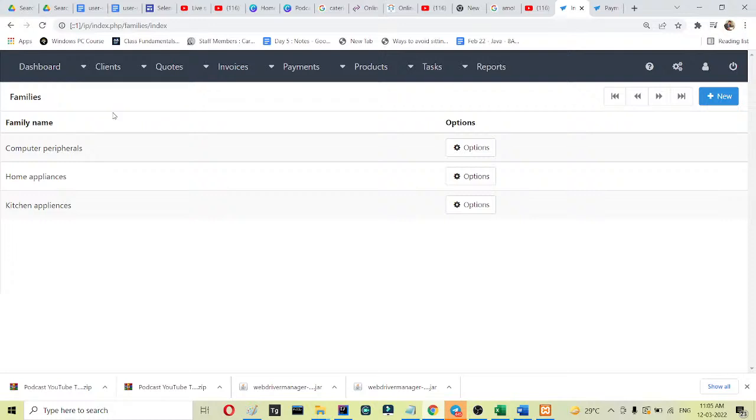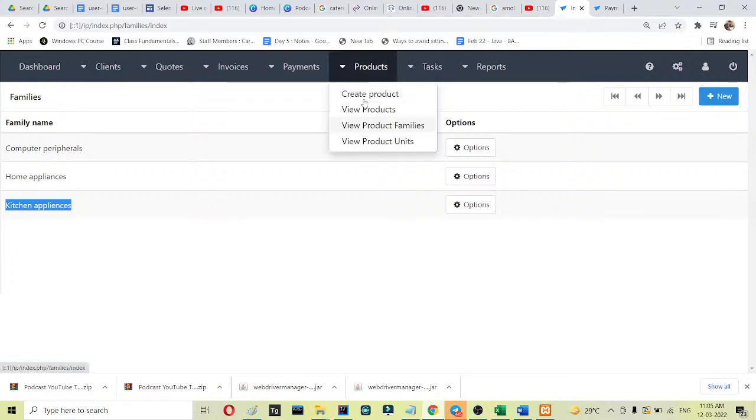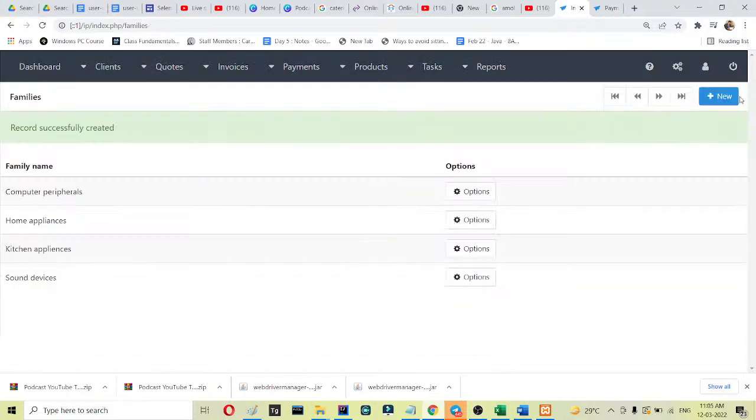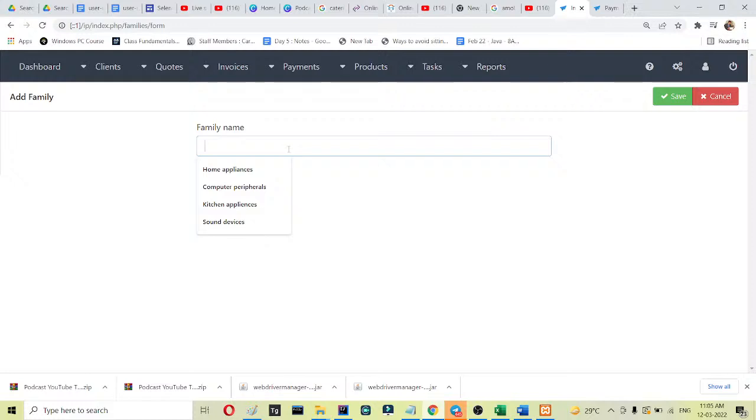For example, suppose this is a very big electronic showroom, and here you can get computer peripherals, home appliances and kitchen appliances, right? If you want to add more categories, you can add them from here only. So create new product family. Let's say I'll write here sound devices. Maybe one more I will add, like Bluetooth devices.